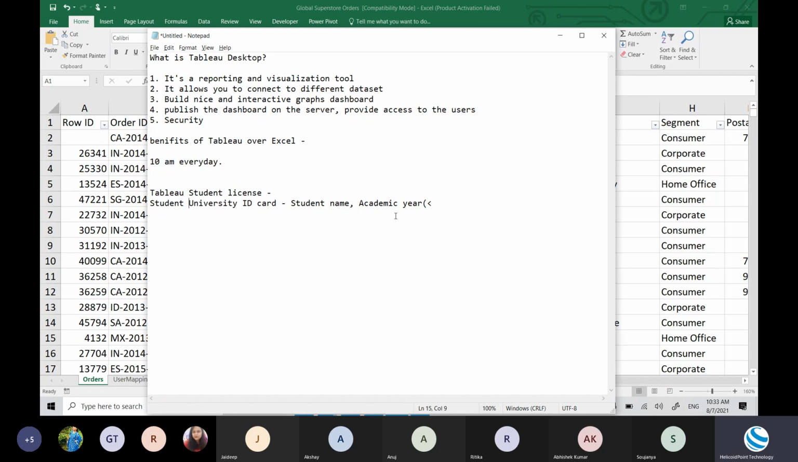So 14 days you have, but don't wait for your Tableau trial period to expire, because after that you won't be able to use your Tableau. So before that, probably today or tomorrow, try to get the license. Let me know if you need any help with this one. I'll help you.